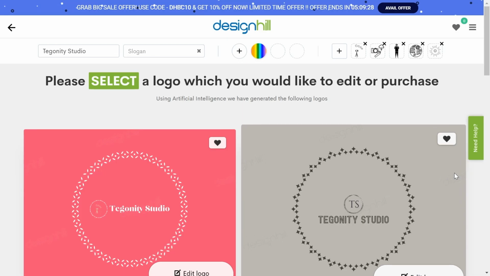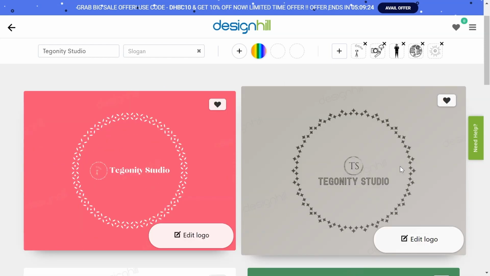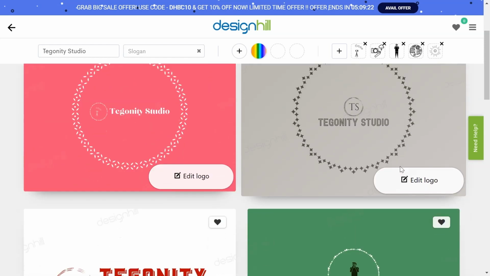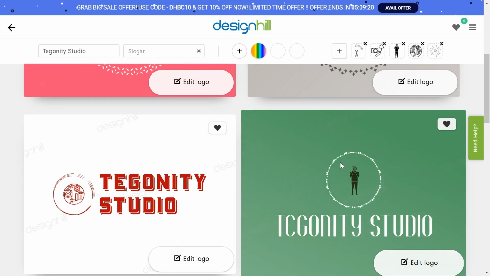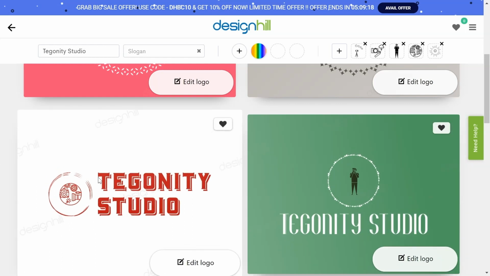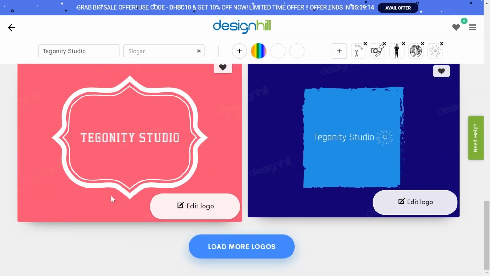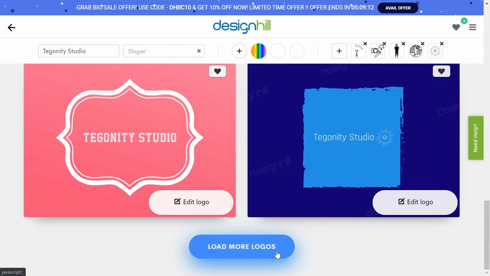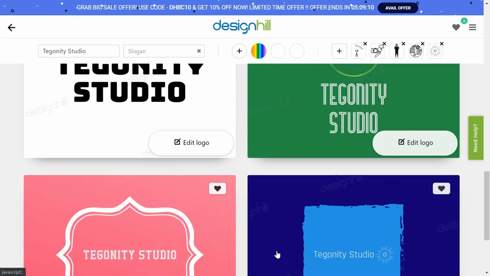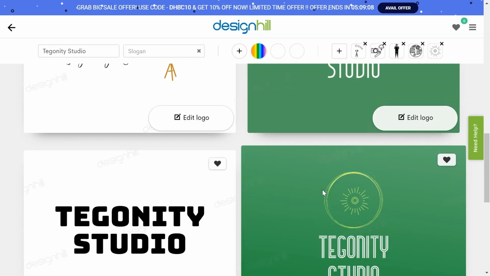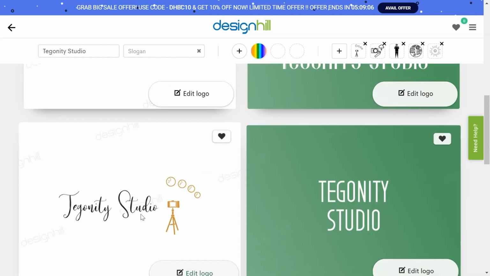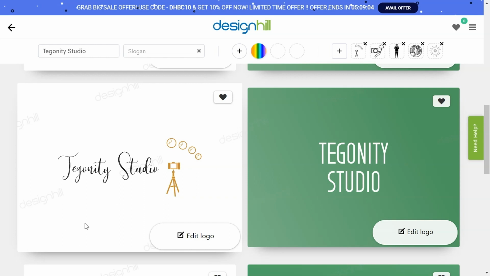Now using the artificial intelligence, they have created some of the logo designs for us. So you can choose some from them, and if you wanted to choose something else, then you can just have to click load more logos, and if you selected some from them, then actually I basically like this one. So we'll go with this and further we'll change it.